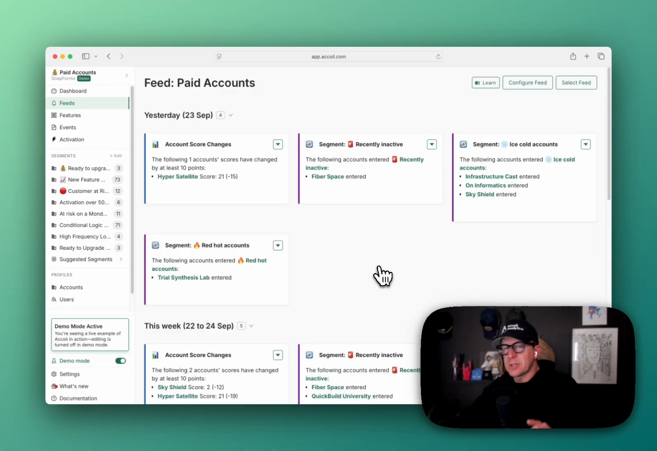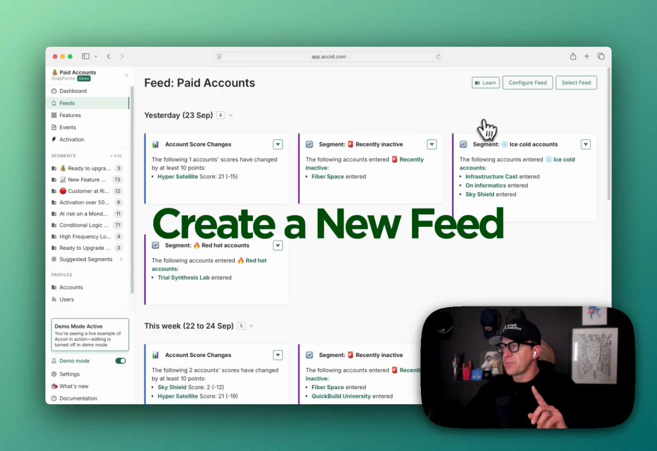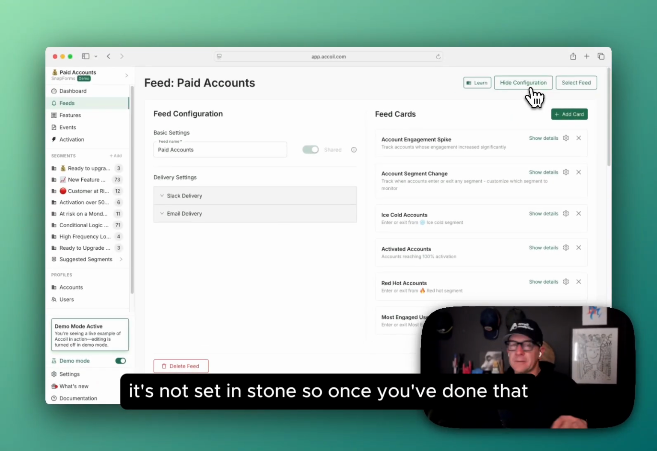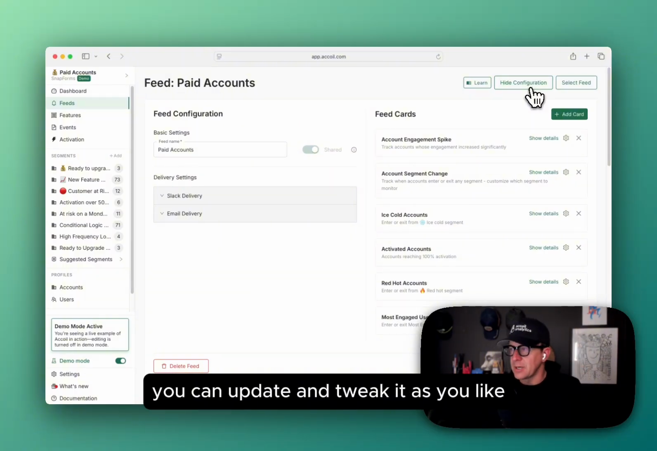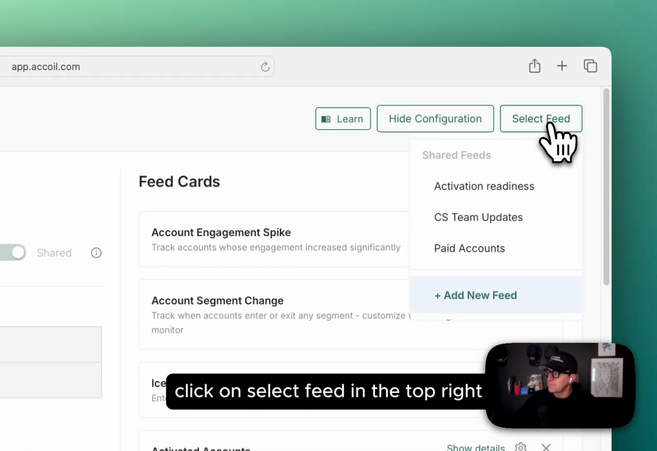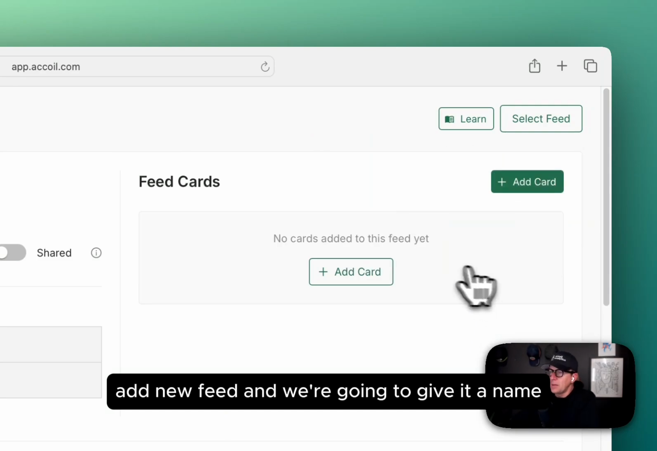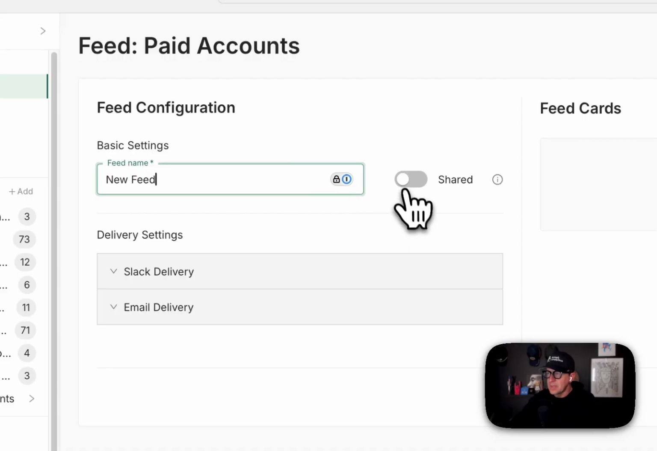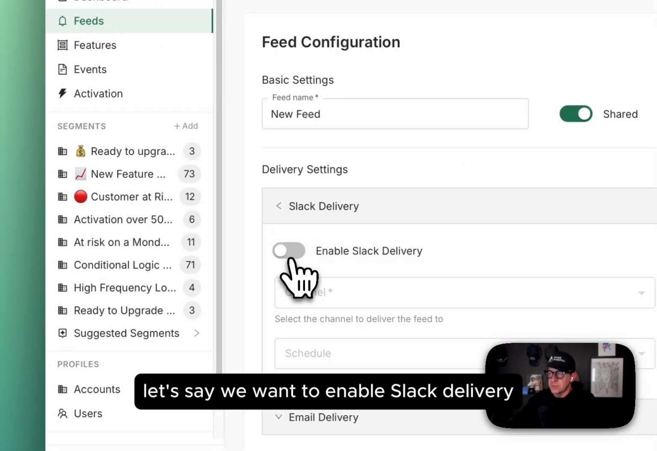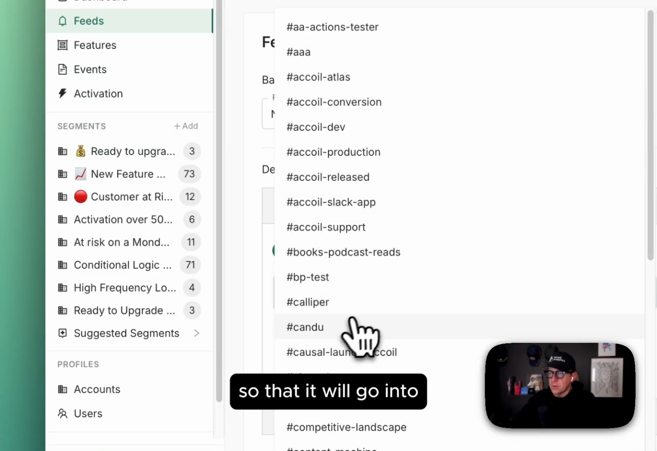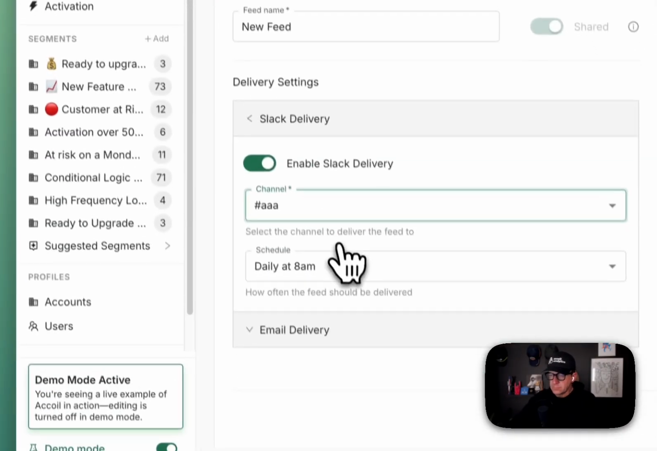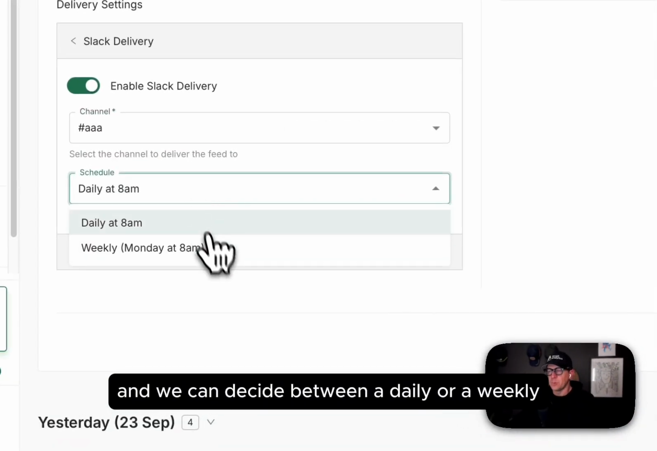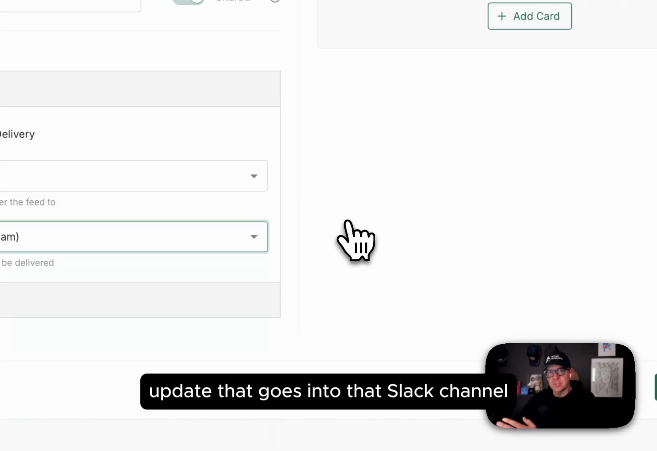Okay, so I'm just going to quickly walk you through creating a new feed. It's worth pointing out before we move off the screen, however, that you can always come back and configure a feed. It's not set in stone. So once you've done that, you can come back here, you can update and tweak it as you like. But if we wanted to create a new feed, click on Select Feed in the top right, Add New Feed, and we're going to give it a name. This is New Feed, for the sake of the video. You can share it with teammates. Let's say we want to enable Slack delivery so that it will go into the channel that the team agrees is an important one, and we can decide between a daily or a weekly update that goes into that Slack channel.